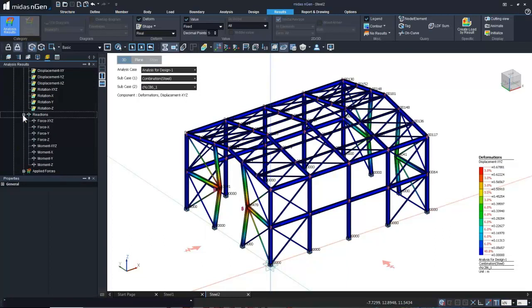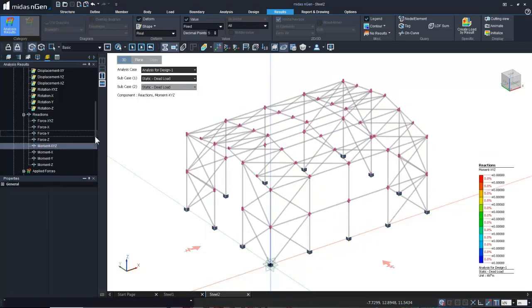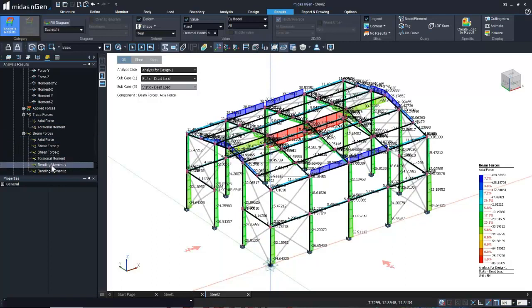Similarly, you can get the reactions like forces in X, Y, Z, and moments in X, Y, moments 1, 2, where actually we have provided pin support. Then the truss forces, like the actual forces, can be displayed. Like to take a look at the beam forces, that's also available, like bending moment results.